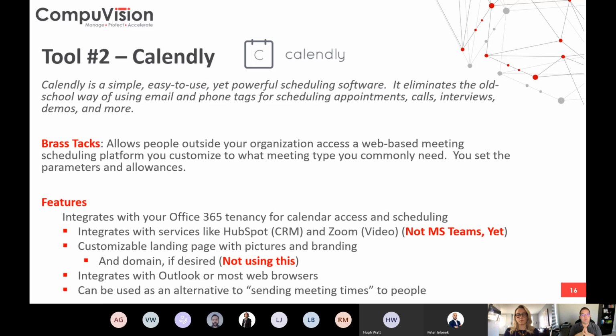So this is where our tool number 2 comes in, called Calendly, which is essentially a scheduling software that integrates directly into many mail platforms, Office 365 included, and it allows you to set up different types of meetings that people can self-service and book with you directly.